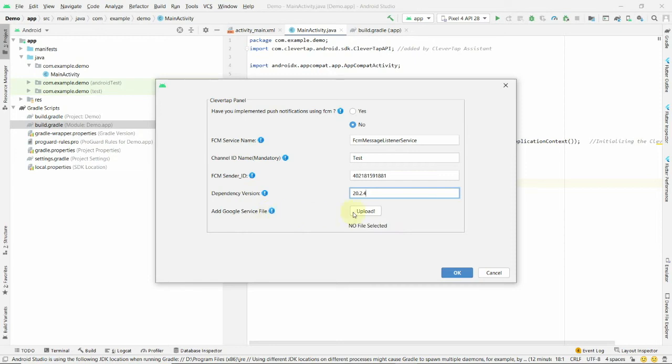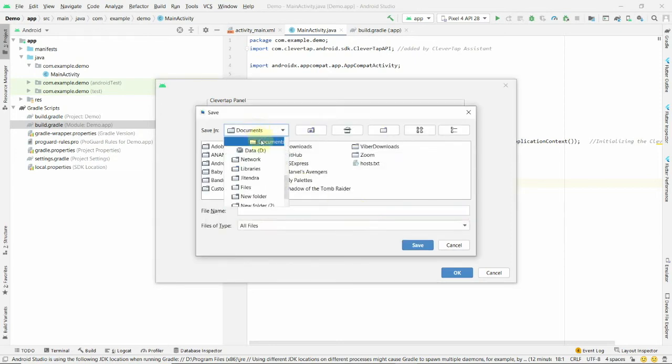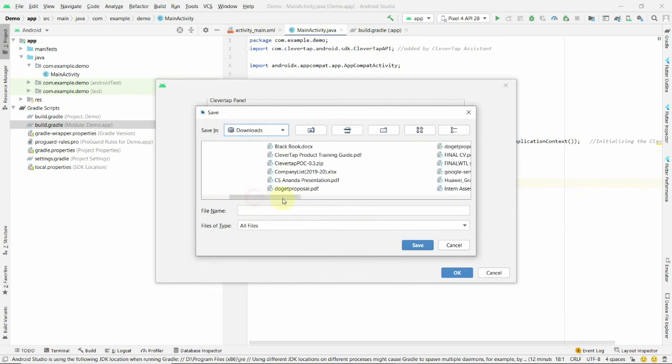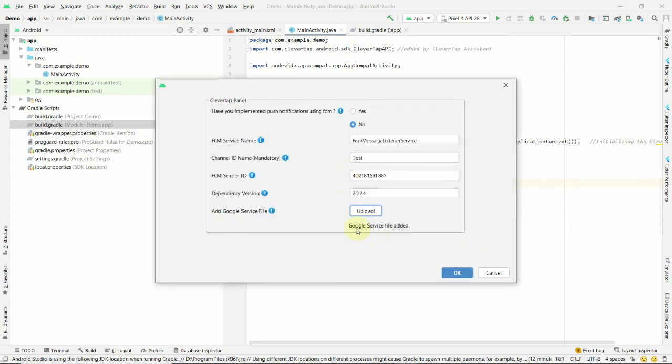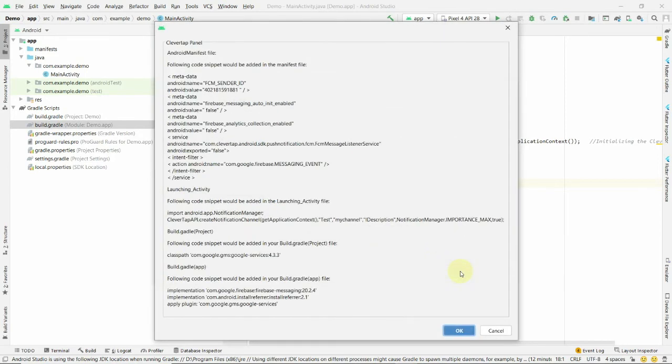Now you can click on upload, and you remember in the first half we had downloaded the Google services file. So just click on upload, go to the place where you had downloaded the Google services file, and upload it. Then after doing that, just click on OK. Now this panel shows you all the code changes that it is going to make to your application. Once you see that everything is fine, you can click on OK, and it will enable the application to have push notifications in it.